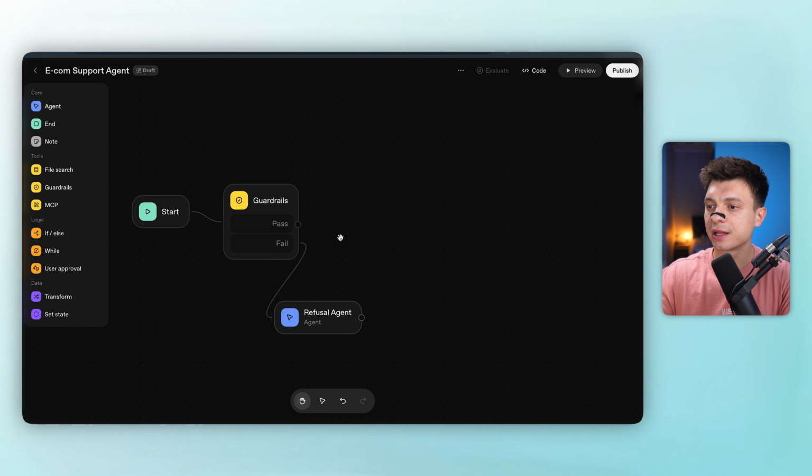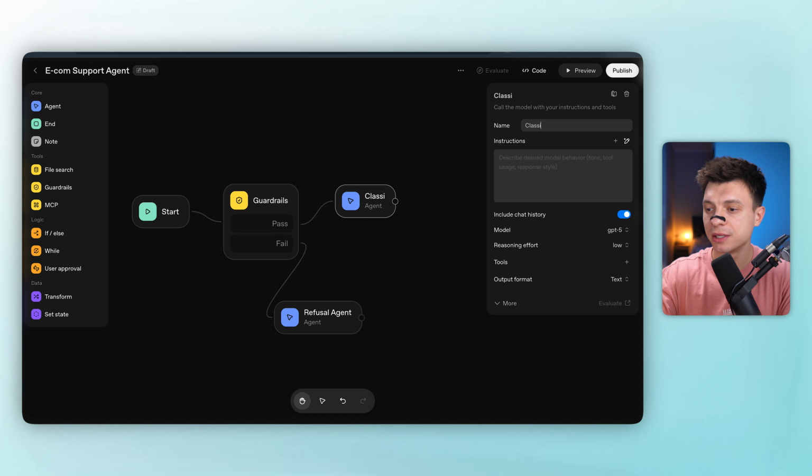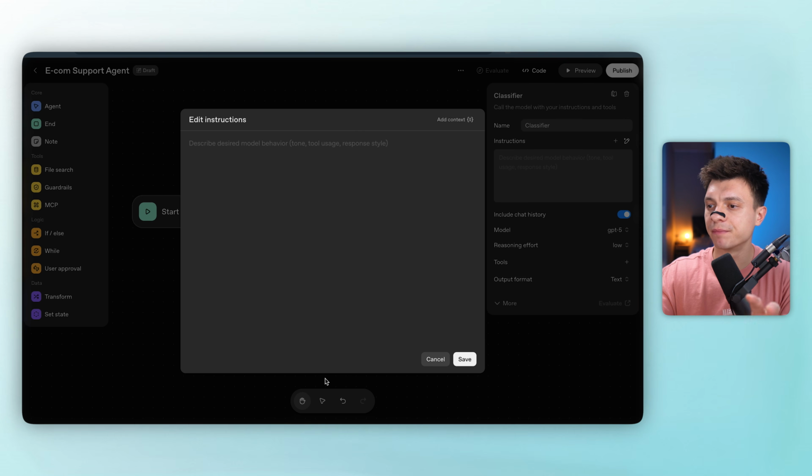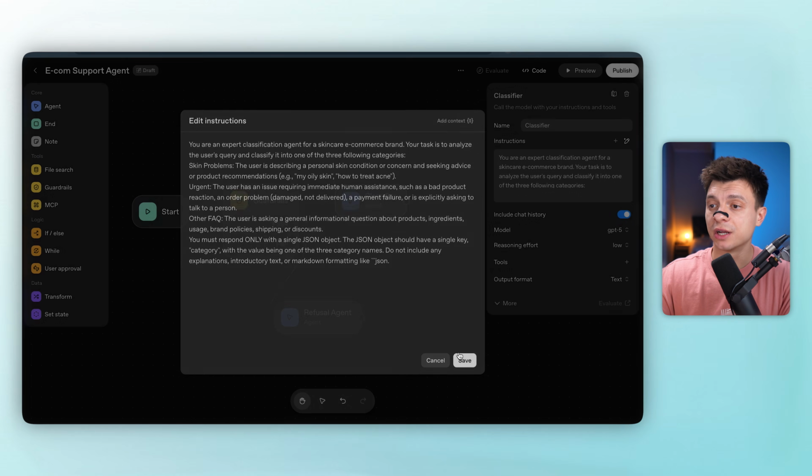Cool. Now we need a classifier agent. This will handle routing the workflow based on the type of question the user asks. So let's add another agent node and name it classifier. I already created a prompt for this node, so let's just expand it and paste it here. And what we are asking it to do is classify user questions into 3 categories: skin problems, urgent, and other FAQs. We've also added a few example phrases under each category to help guide the model, and we are asking it to output the response in JSON format. All right, let's click Save.